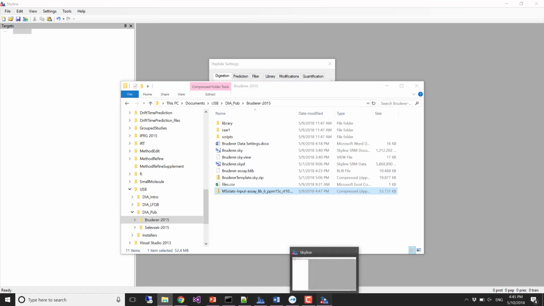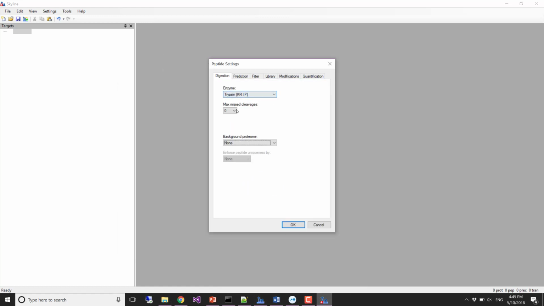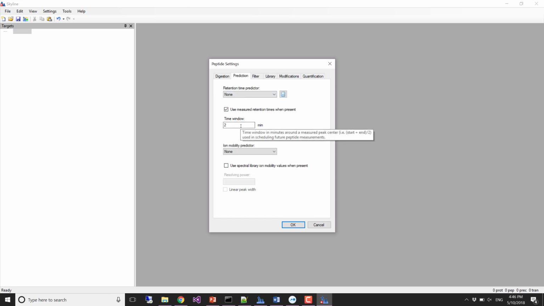So if we go back to our Skyline Daily, we're going to keep trypsin and we're going to allow for 2 miscleavages. Because we're importing an assay library, some of these settings don't matter as much. Skyline will just override the miscleavages. If your assay library contains peptides with miscleavages, Skyline will just go, well, that's what you want. But I think it's good to document what we're doing, even though these don't really restrict Skyline when it's importing an assay library.